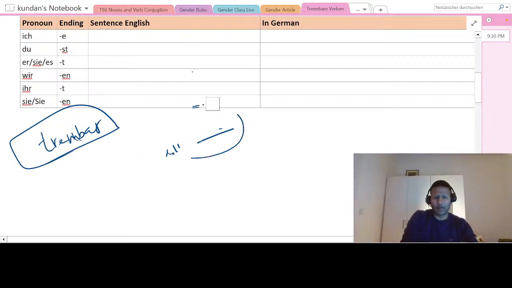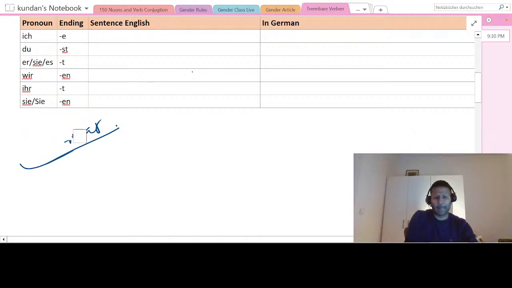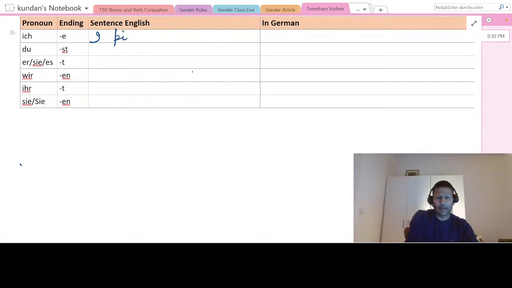So now let me give you an example. I say here, I pick up the child. If this is the sentence that we are going to make, what is pick up?